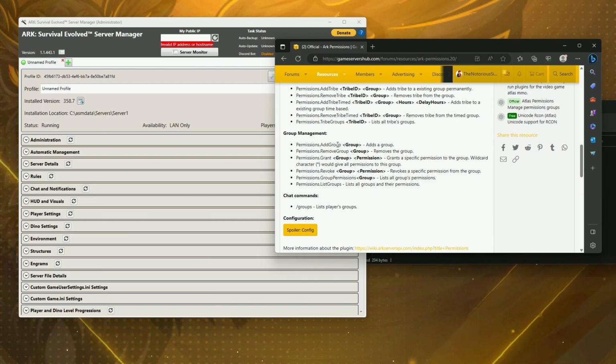We have permissions.addgroup to add the group. We have permissions.removegroup to remove a group. We have permissions.grant group, then permission, to actually assign permissions. Keep in mind that star is a wildcard. We have permissions.revoke group and then permission to remove permissions from a group. And permissions.groupPermissions to list all that group's permissions. And then permissions.listgroups to list all the groups and their permissions.